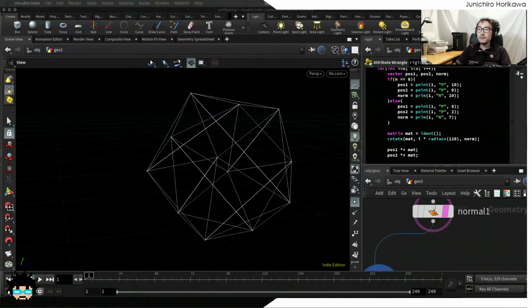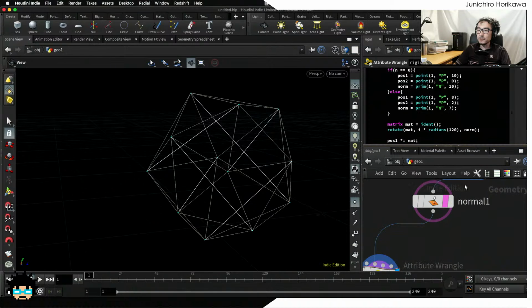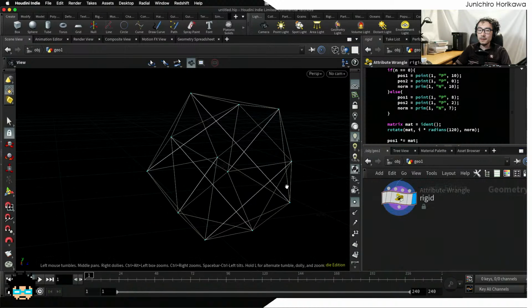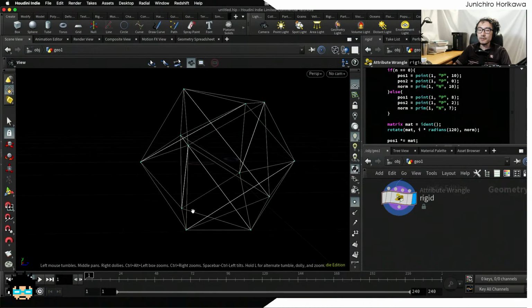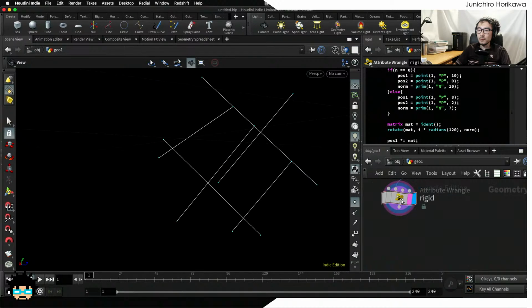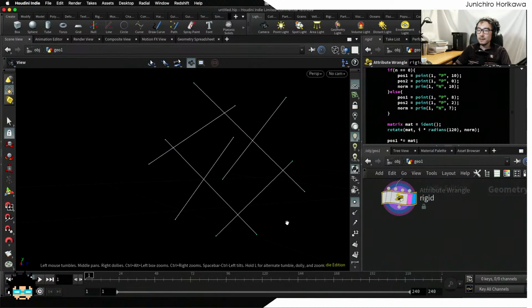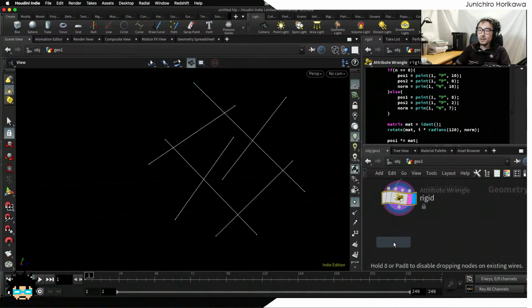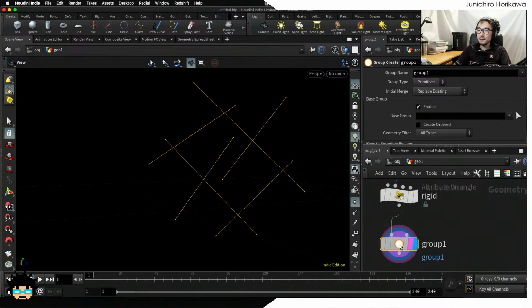Okay, now after doing this, I'm going to apply a group to the poles that I have just created. I want to create a group, maybe naming it rigid. Could be any name, but I'm just doing it in order to split it later on in order to visualize the wires and rigid lines differently.